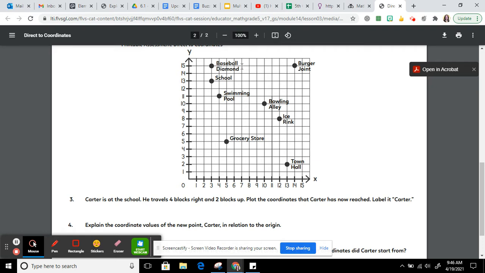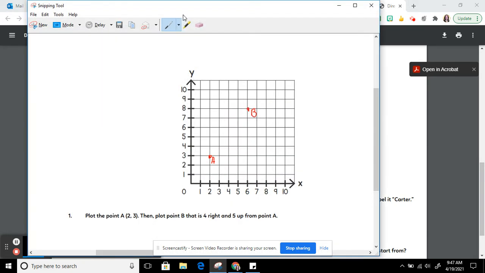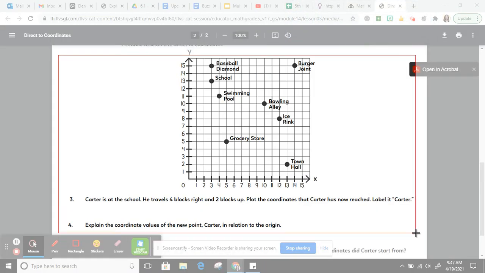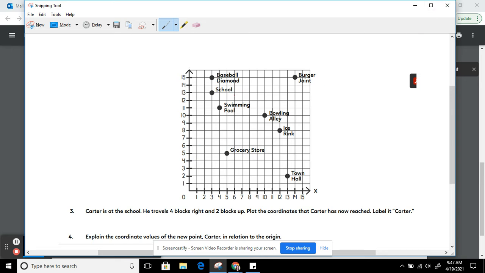Number 4, explain the coordinate values of the new point, Carter, in relation to the origin. So what you'll do there is we know Carter is here, where my mouse is. So we're going to have to do the coordinates from the origin. Let me just quickly screenshot it, might be easier. So we know Carter is at the school. He goes 4 to the right, 1, 2, 3, 4, and 2 up. So we know that's Carter. We're going to label that Carter. I'm just going to put a C for Carter.